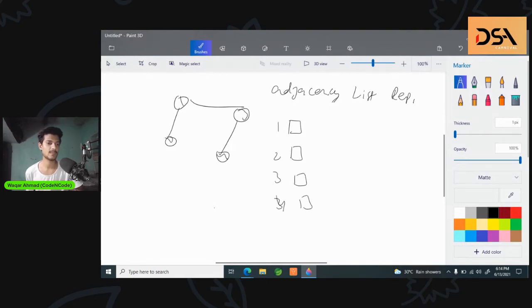So node 1 is directly connected to nodes 2 and 3, so the list size of node 1 will be 2, and it will store 2 and 3. Node 2 is directly connected to 1 only, so it stores 1. Node 3 is connected to 2 elements, which are 4 and 1, so it stores 1 and 4. Node 4 is directly connected to only 3, so it will store 3.